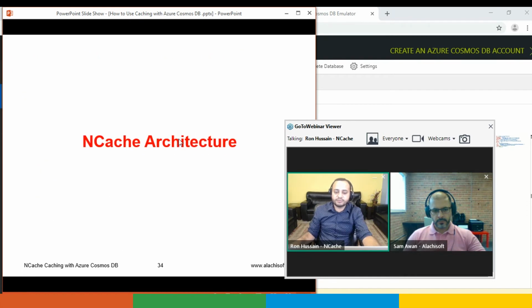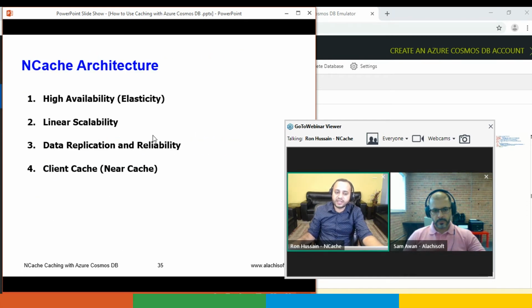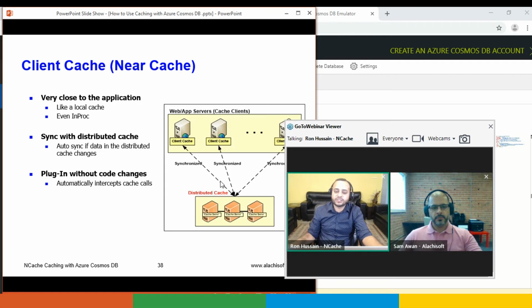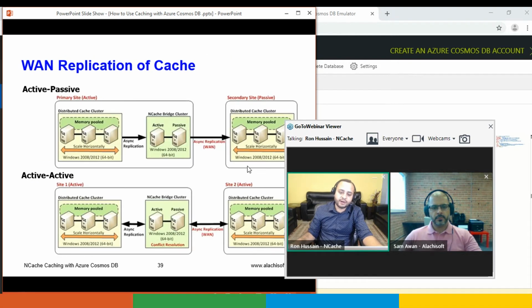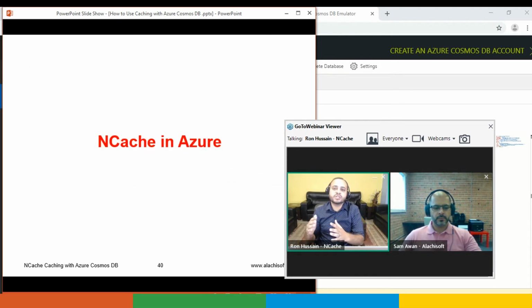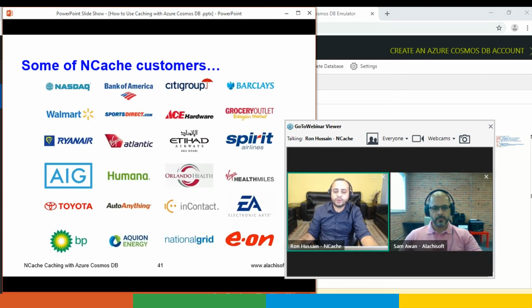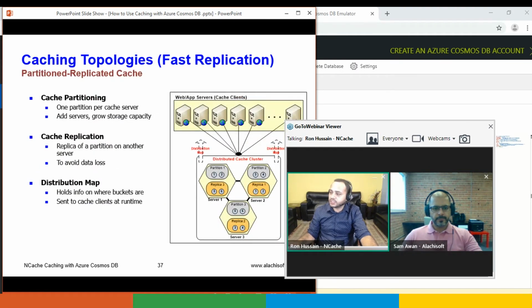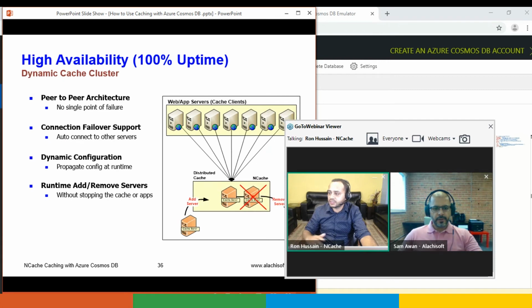Towards the end, NCache is a highly available, linearly scalable, very reliable .NET distributed cache. We have a bunch of caching topologies: client cache, WAN replication bridge. So you can use it for Microsoft Azure Cosmos DB on-prem, within the cloud, and also on-prem. So different options are available as part of that. Please let me know with any questions as far as tech details are concerned. Otherwise, I will hand it over to Sam.